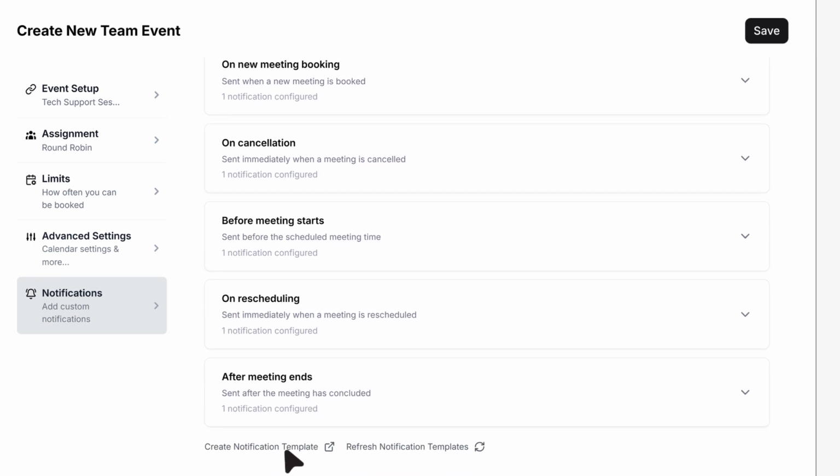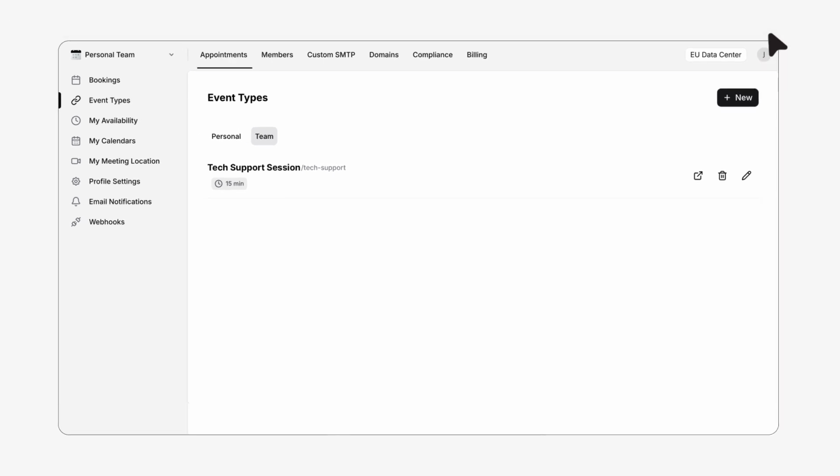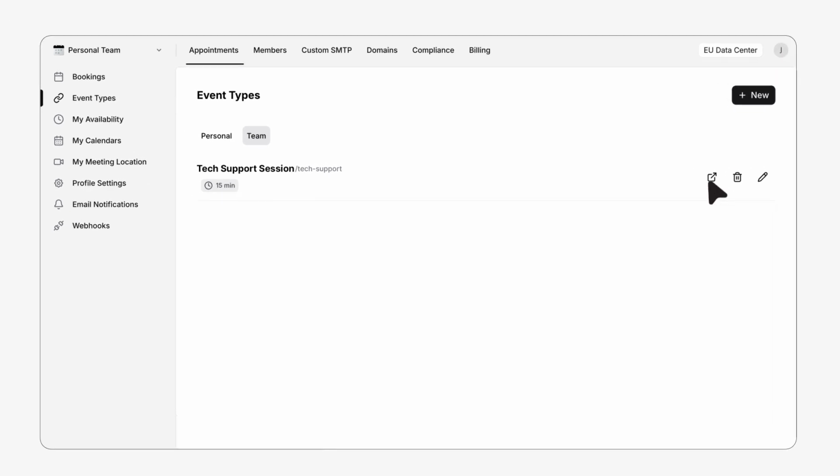Once you're happy with your settings, click Save to generate a unique booking link for your event. Share it with your clients and you're all set.